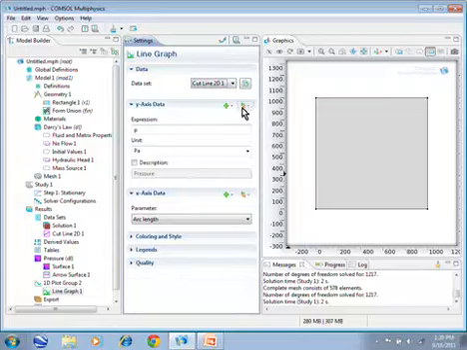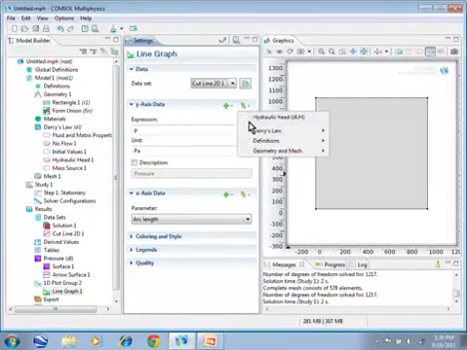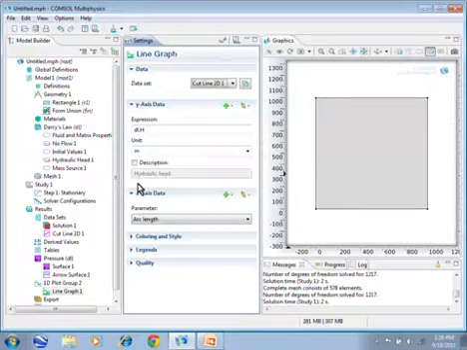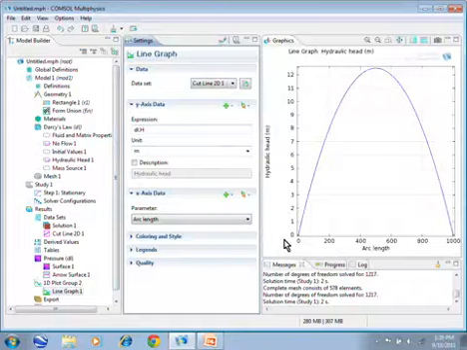So this allows us to select what is going to be plotted in this graph. So we left-click there and go down to Darcy's Law, go to hydraulic head, and select hydraulic head. Now we can plot that by pressing that button there, and there's the hydraulic head along this line that we've defined.